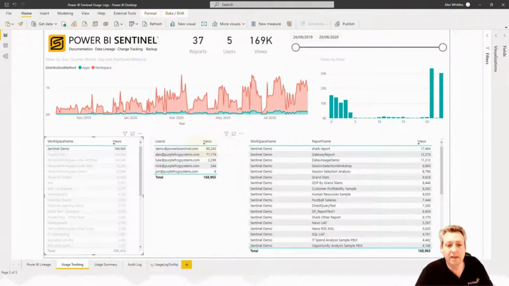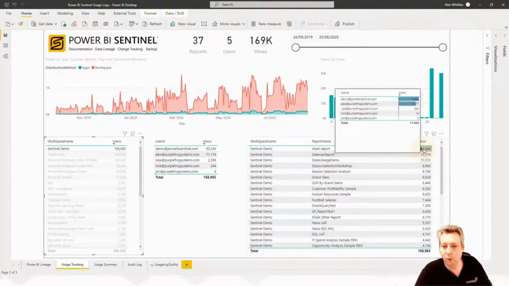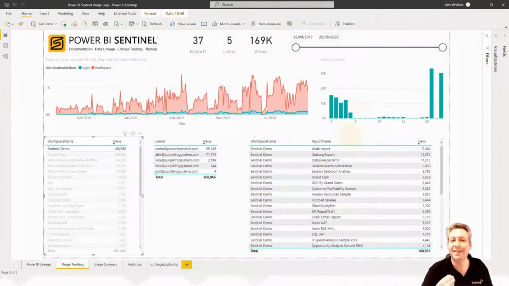So let's have a look to see who's looking at this workspace here. Well, it's these 5 users. A total of 168,000 views over the last year, and we can see here the most prominent report is the Shark report, of which the demo account and my account are the 2 biggest consumers. So again, very good from an impact analysis. If you want to make a change to a dataset or a report, you know exactly who to go and talk to. These are the users that are going to be most impacted by those changes.